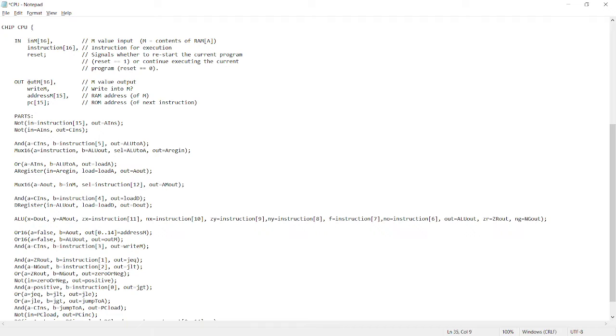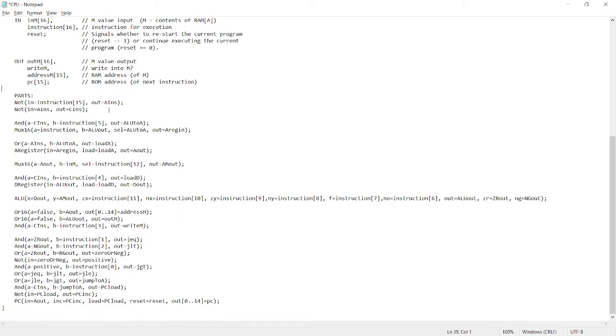Same with the outputs. We have outM, which is a 16-bit output, outputting one 16-bit value to the M register. Then we have writeM, a 1-bit output which determines whether the M register is being written to or not. Then we have addressM, which is a 15-bit output, and at last we have the program counter, which tells which instruction is being read next.